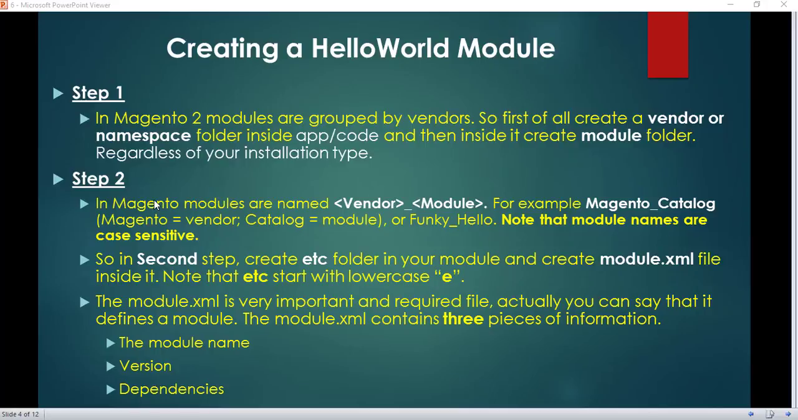In the first step, in Magento 2, modules are grouped by vendor. So we have to create our vendor or namespace folder inside the app code folder, and inside it we have to create our module's folder. One thing is important here: regardless of installation type, all custom modules live in the app/code directory. So let's see it in action.